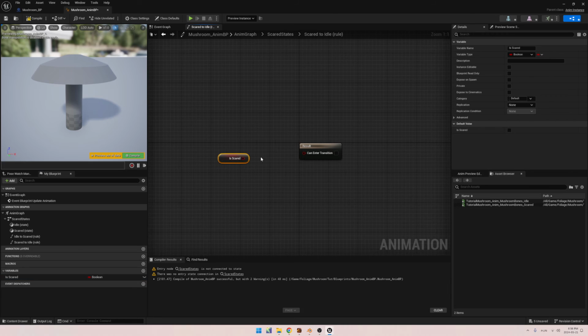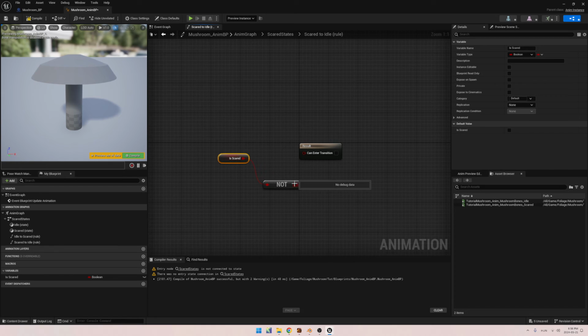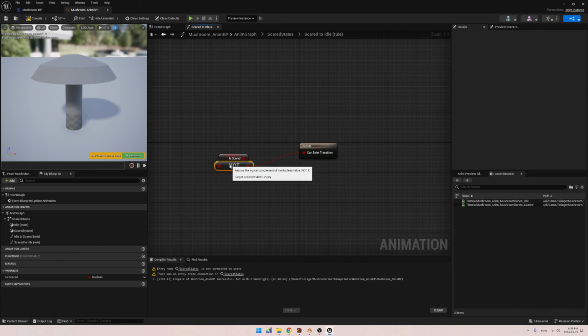So we are going to get this value. And since we are not scared, we are going to use the not boolean, which changes. So if this is true, then this is false. If this is false, then this is true. So if we are not scared, then we can enter the idle transition.